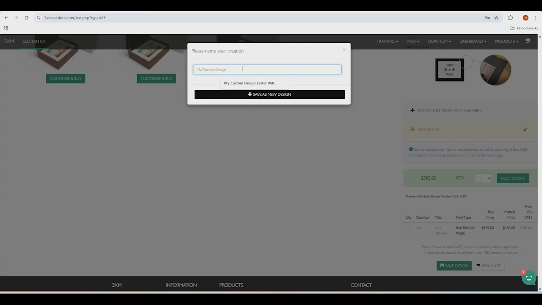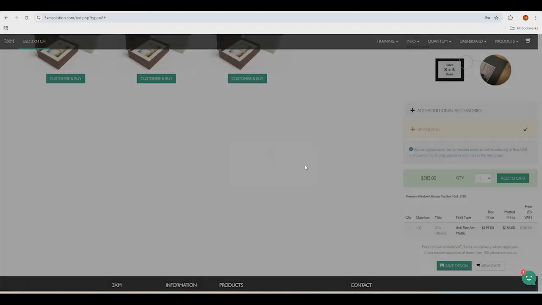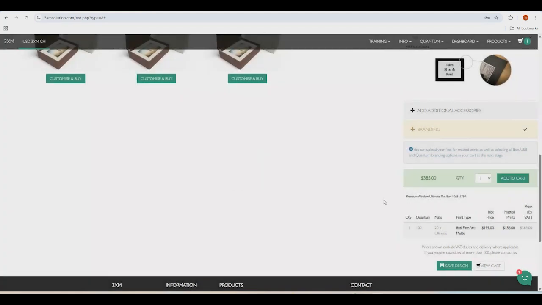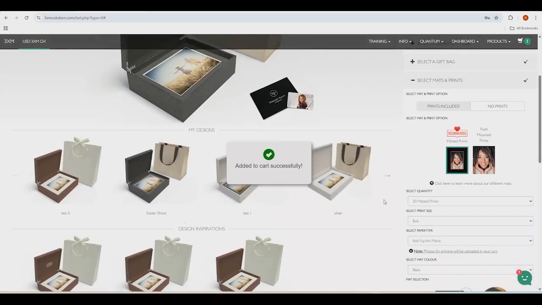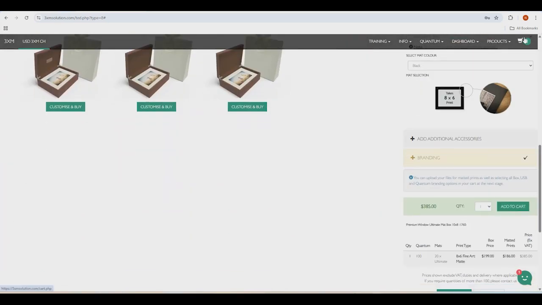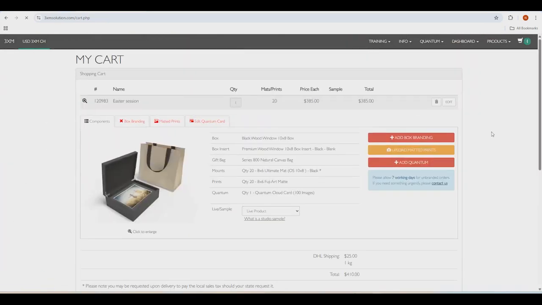So I'm going to choose today my Easter session. And I'm just going to save it as a new design. So that will be there then for future orders. From here on out, you can go to your cart and you will see the design there with the breakdown.